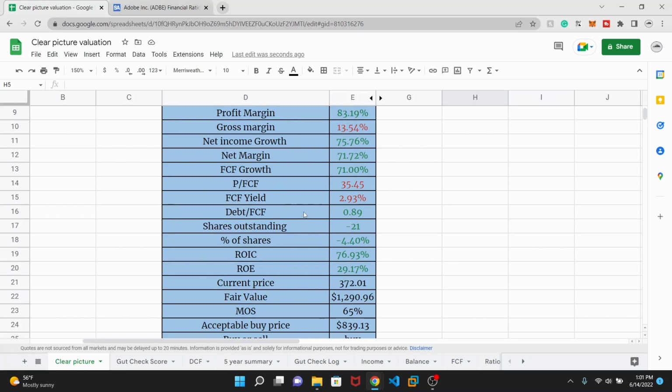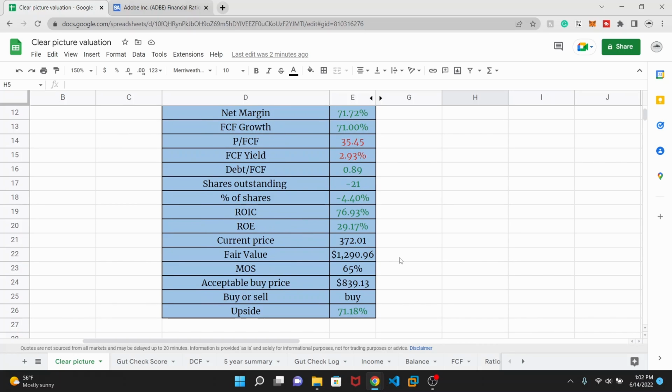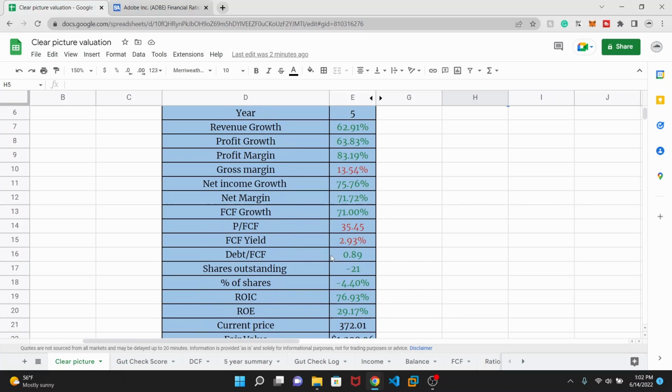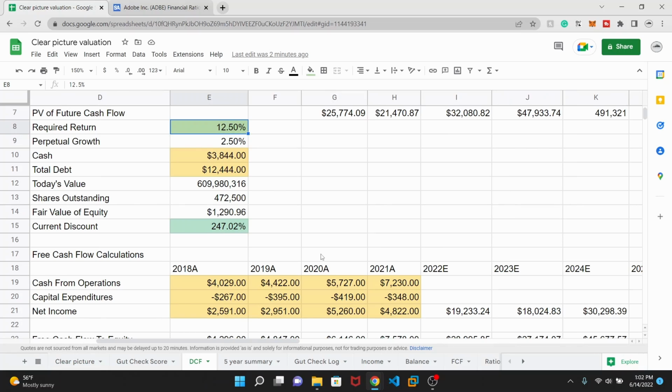Free cash flow to debt or debt to free cash flow. They can pay all the debt off in pretty much less than a year. They're buying back about 21 million shares. So you're gaining back about 4.4% on your investment, or the value of your share. Good return on invested capital. Return on equity is good. That's amazing. I like doing this first before I do the discount cash flow model. But speaking of that, let's check it out.